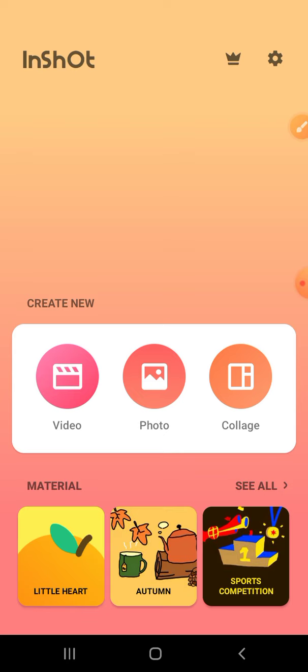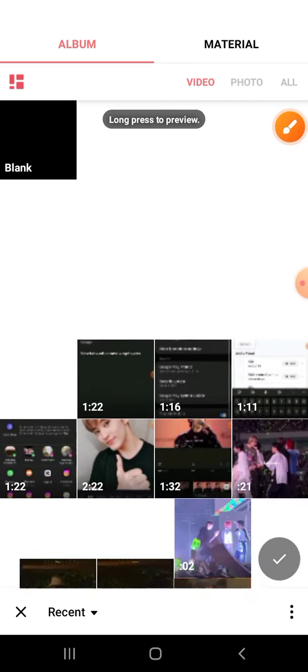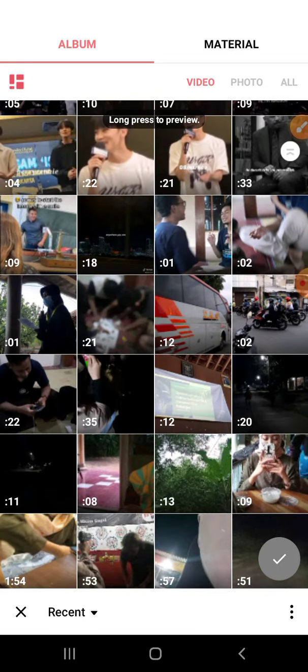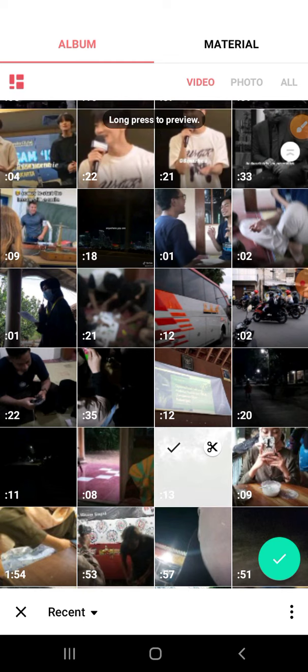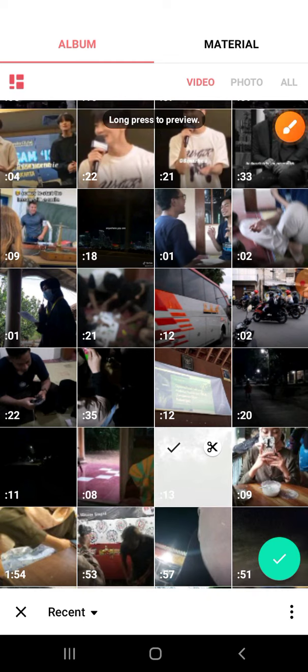Then before we remove the watermark, we have to import our video by clicking on this video option. And then choose the video that you would like to edit and wait for a moment. I'll go with this video. Just click on the video and you have to click on this check mark after you choose your video.